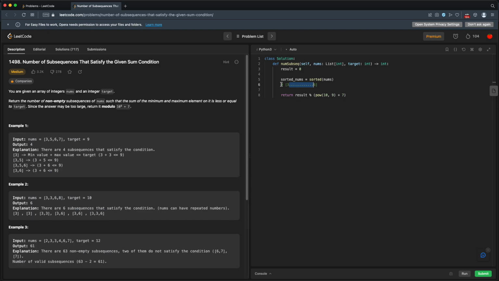Okay, so let's keep track of our left and our right. So our low and our high, how about that? Low is going to be at index 0, and then our high will be at the length of our nums minus 1.